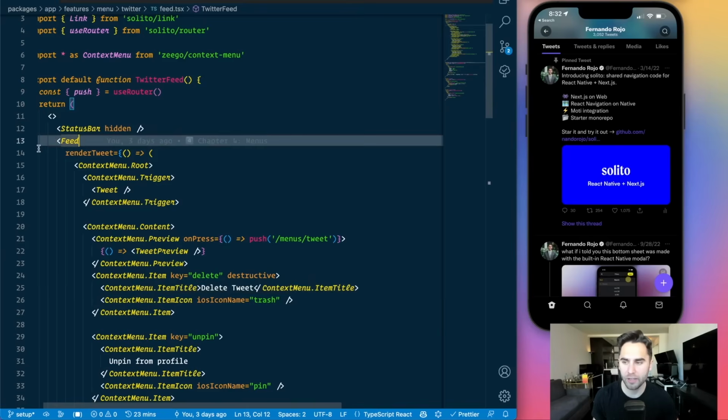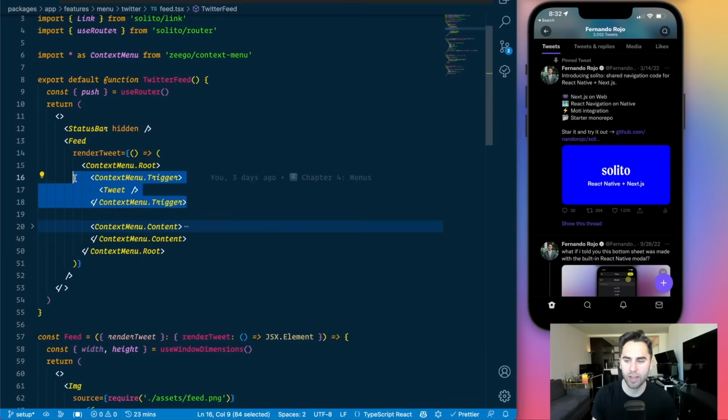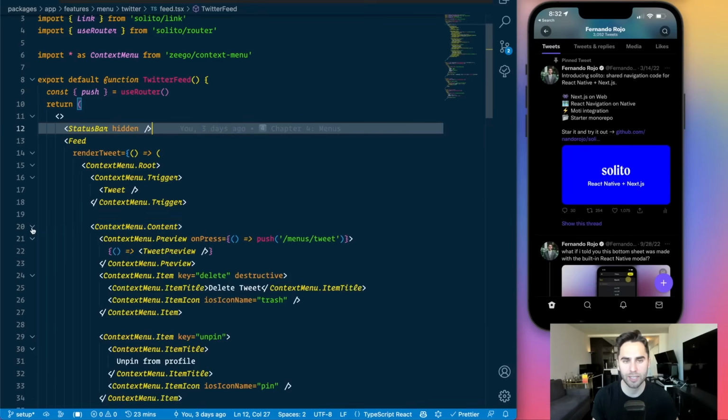So here I have my feed component, and it takes in a render tweet function. So I'll hide some of the elements and we can take it piece by piece. First I have my trigger, and inside of my trigger I have my tweet item. So this is just this list item. And this is going to be the trigger for right-clicking on web and long pressing on native. So now we just need to add our menu items, and that goes inside the context menu content.